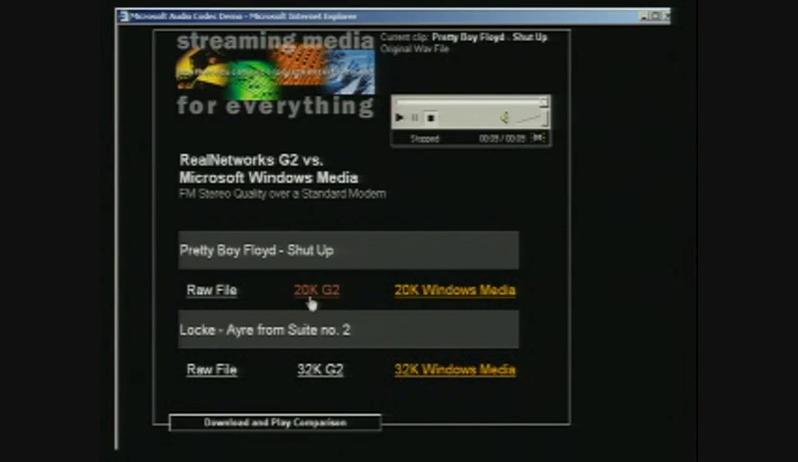Now if we take that and we compress that with RealG2 using all the defaults and compress it to 20 kilobits per second so a user on a 28.8 modem can listen to it, then they'll hear the following.